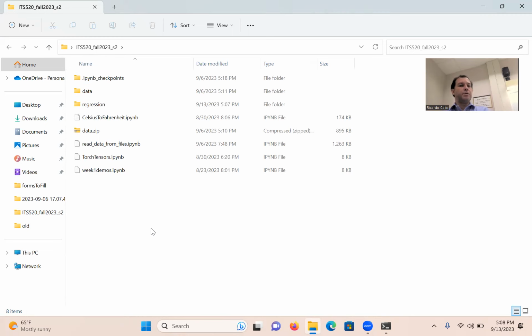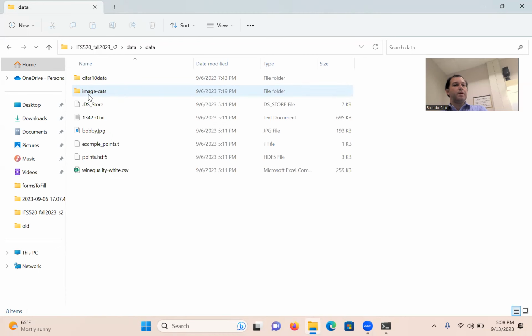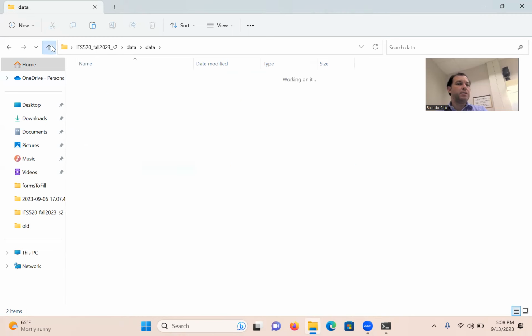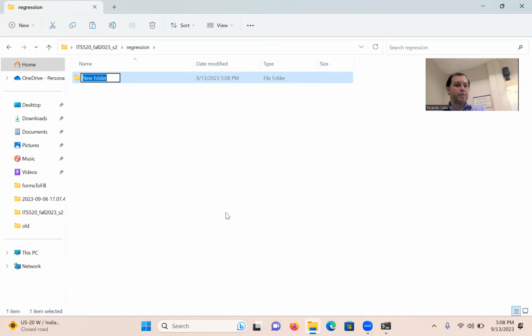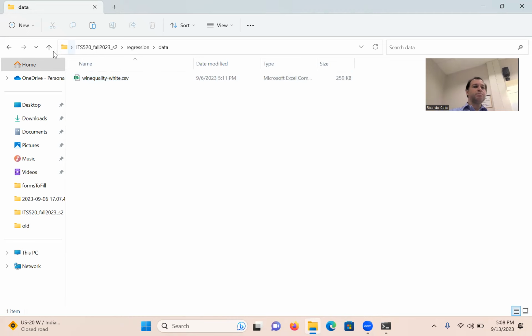All right, so I've created the regression folder there. I'm going to move the data. I just need the wine quality data set. I'm going to start with that, and then we'll use something else possibly. I'm going to move that in here. I'm going to create a folder called data. I'm going to add the wine data in there. Okay, so there it is.